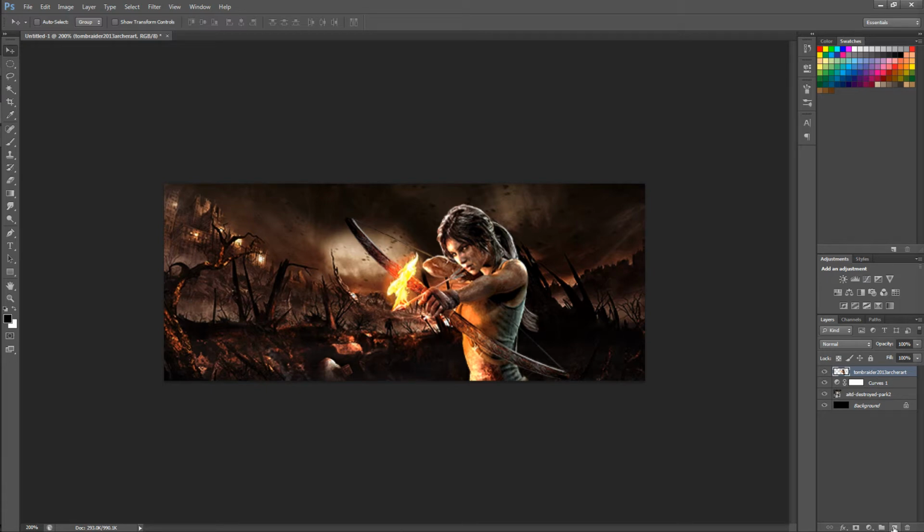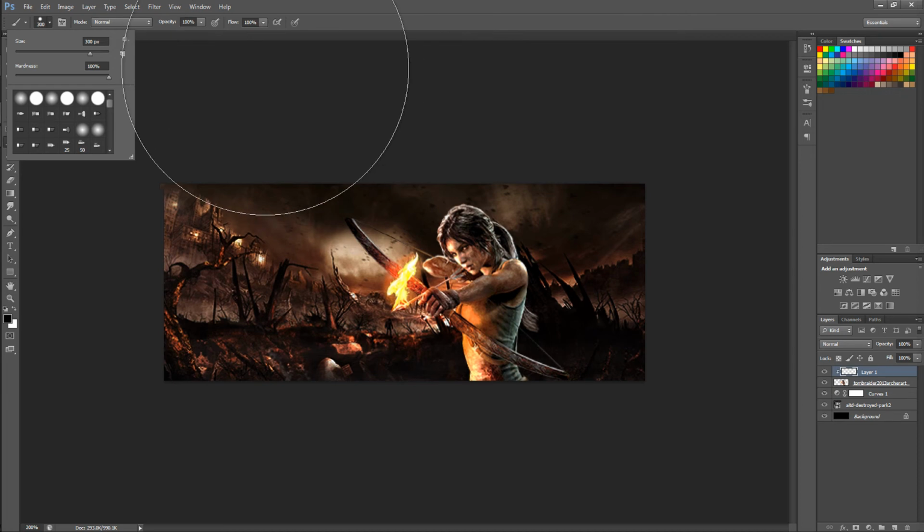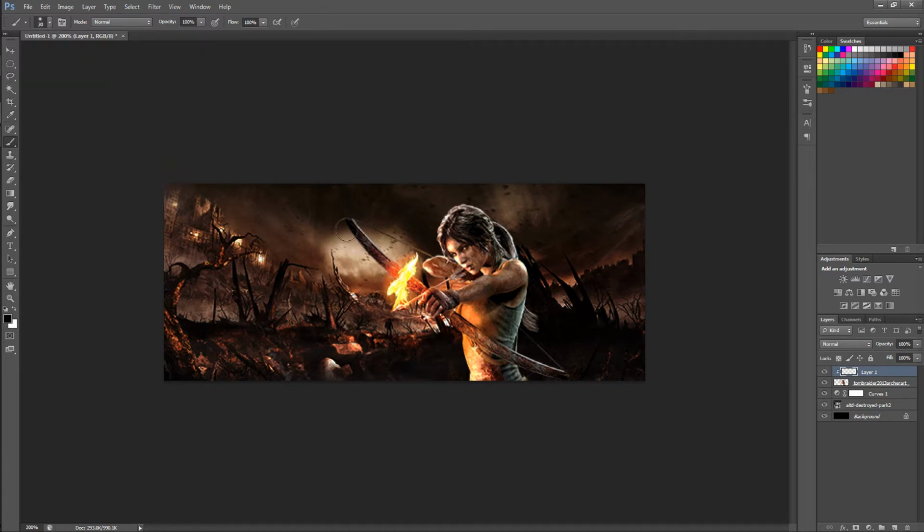So what we're going to do is create a new layer on top of the render. We're going to right click it and click create clipping mask. What this does is it only allows us to draw inside the render, and we can't draw anywhere else. It kind of makes a selection of the render, and now we can only draw in that selected area. So we're going to take a 0% hardness brush, about 30 pixels, and we're going to have it black.